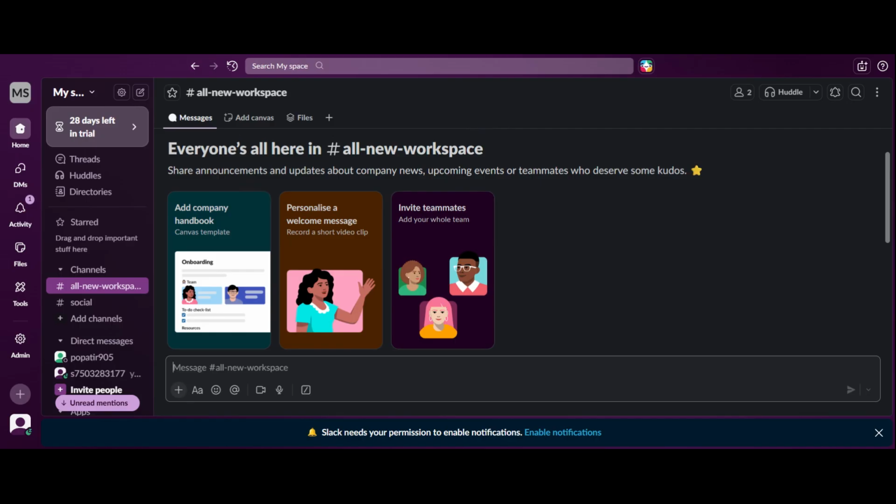First, open your browser or Slack desktop app and go to your Slack homepage. Make sure you're logged into the workspace where you want to add the custom emoji, because emojis are added per workspace, not globally across all Slack accounts. Once you're inside Slack, navigate to any channel or direct message. It doesn't matter which one you choose, because we're just using it to access the emoji menu.